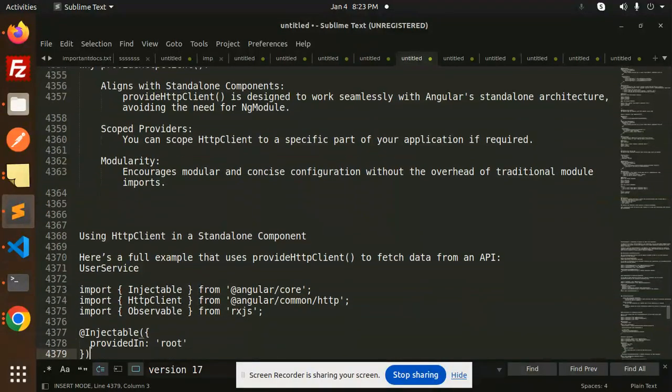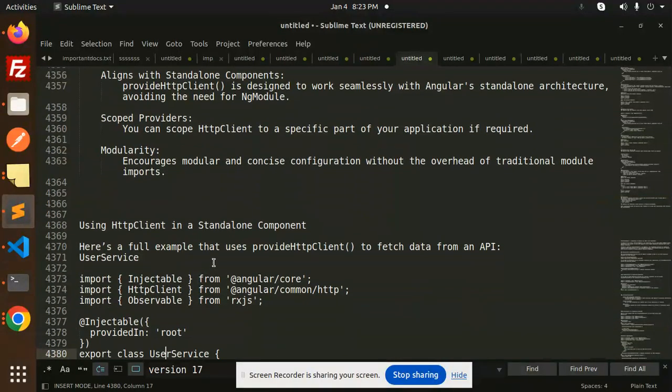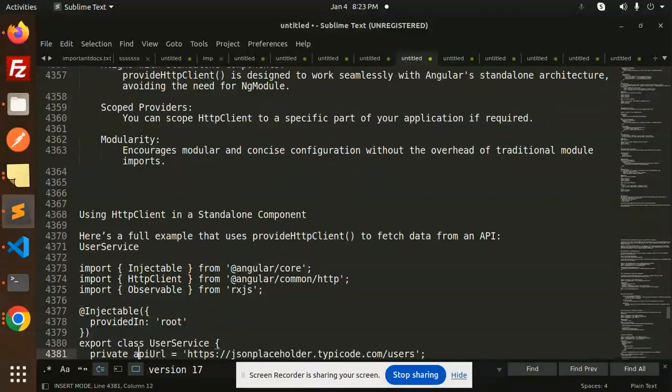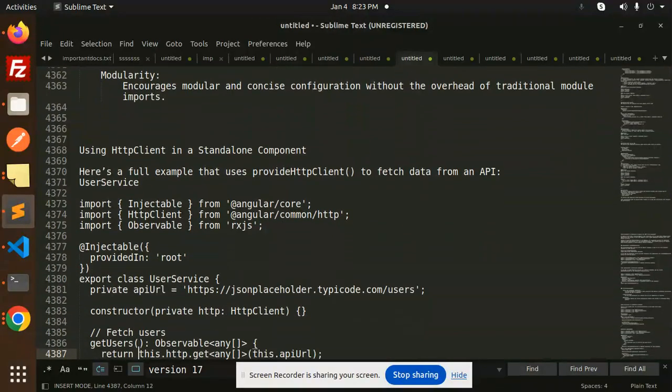Next, we have HttpClient in a standalone component. We are going to use that one. So this is the basic example. Here you can see a full example: use provideHttpClient to fetch the data from the API in the user service.